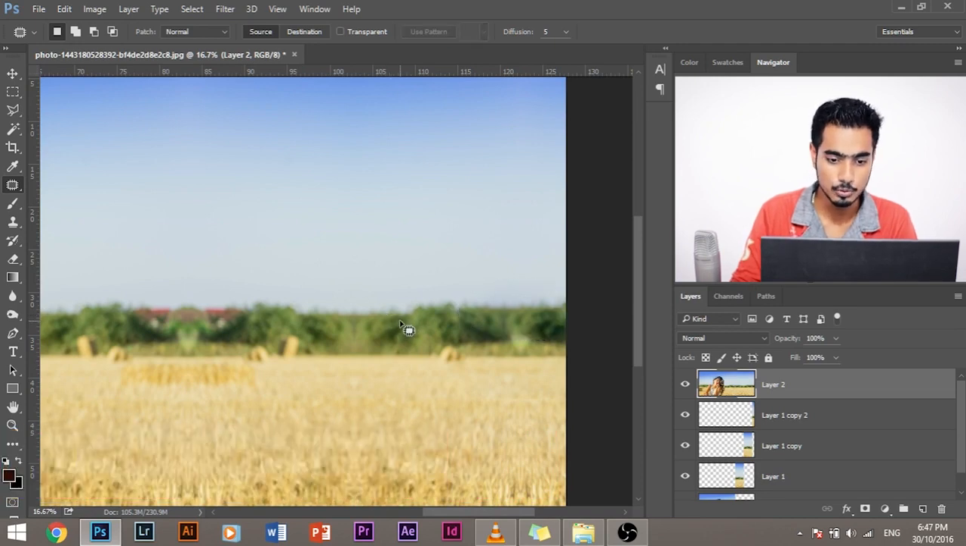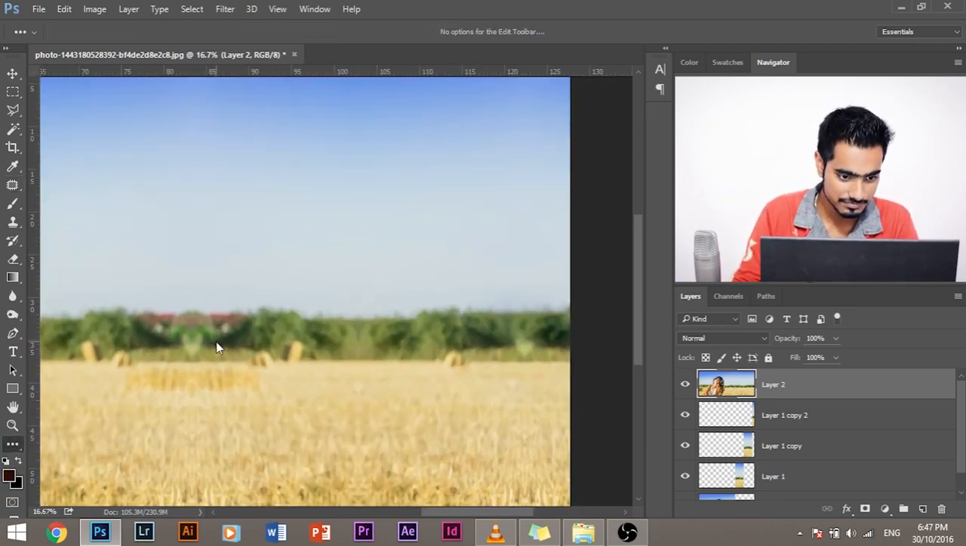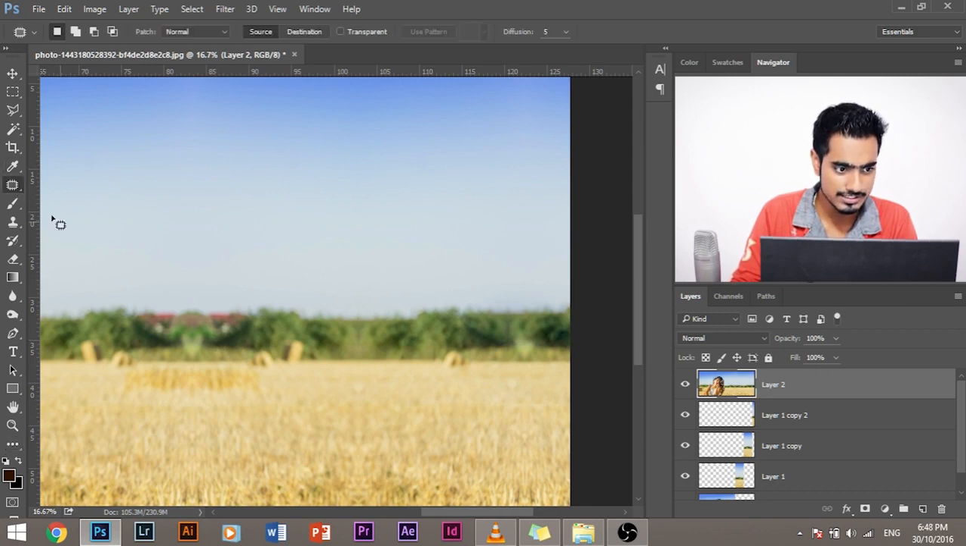Click OK. Boom. Gone. And if you think this is a mirror image, let's also remove this. Select the patch tool. Let's also remove this one with something interesting, right? Something interesting. I'm looking for something which is good looking. Yeah, boom. And it's gone.